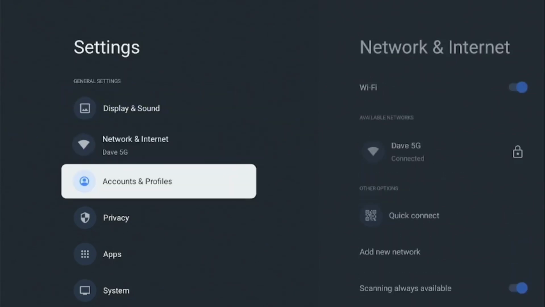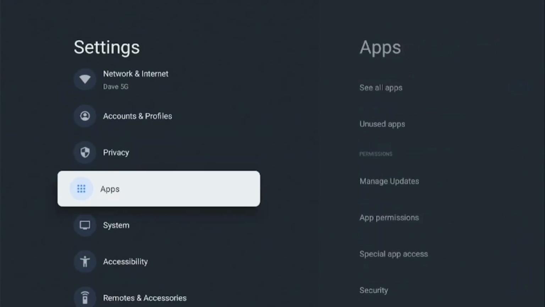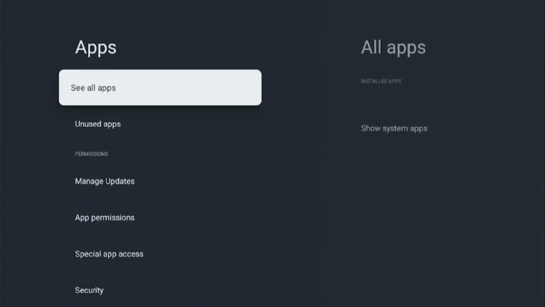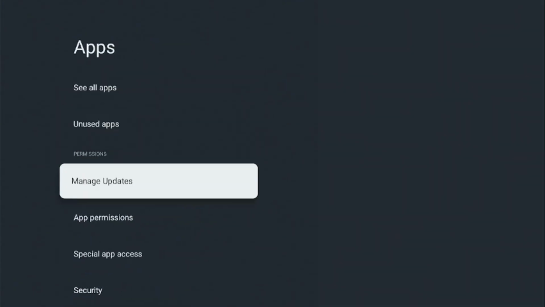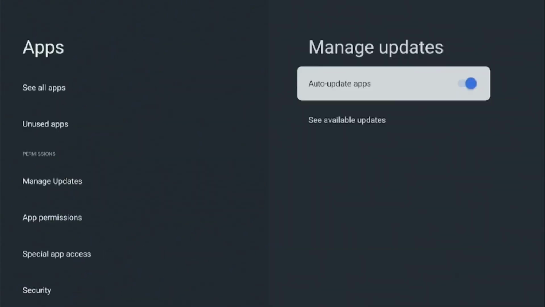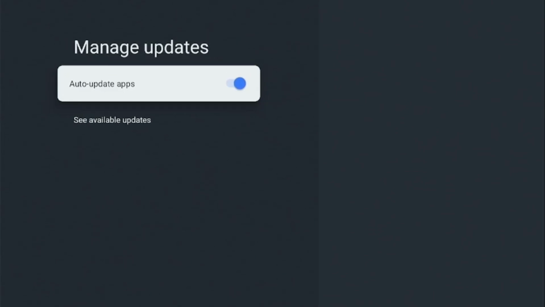So I'll do that by navigating down, and I'm going to apps. Under apps, go down to manage updates and click on it. App install allows it on. You're going to find turn it on automatically. Do that, and apps will stop storage, and you could look at the apps on device.